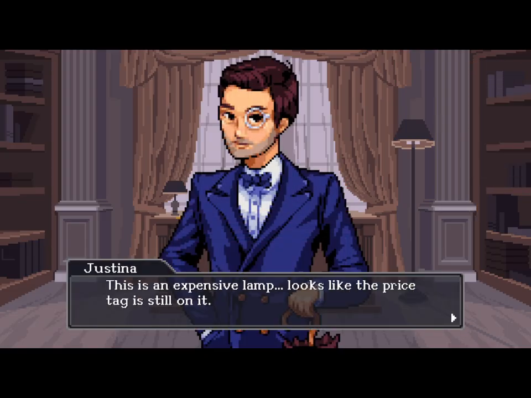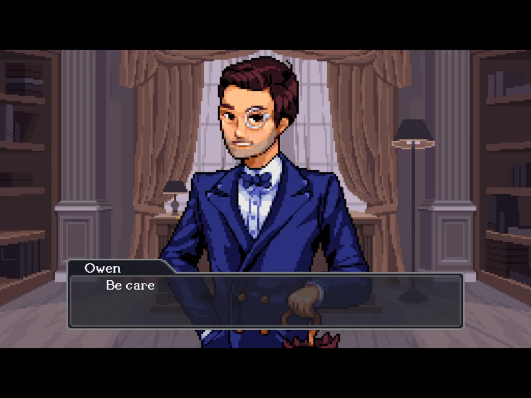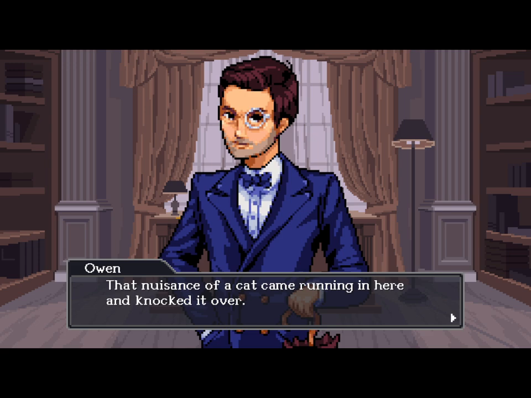This is an expensive lamp. Looks like the price tag is still on it. Is that a reference to Case 2 of Ace Attorney? 1. This thing is worth more than my entire month's salary. Be careful around that. I already had to replace that lamp once. What happened? That nuisance of a cat came running in here and knocked it over. The whole lamp? The cat must be all muscle.